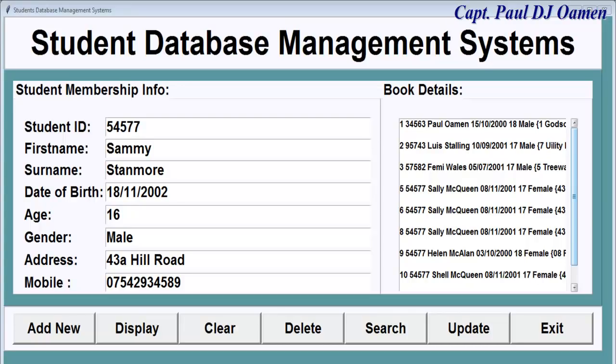Hi and welcome to Student Database Management System. This system is created using SQLite in Python. So I'm going to show you guys how it works.